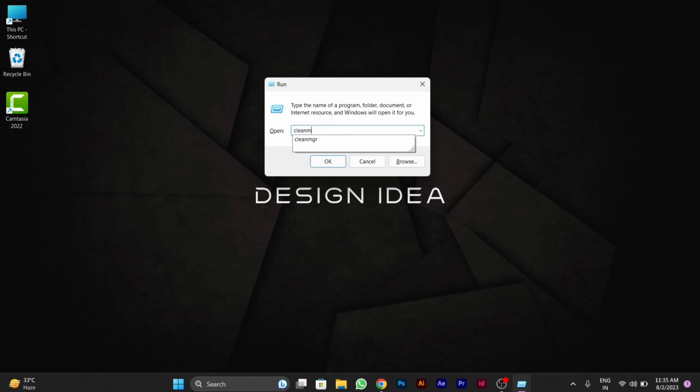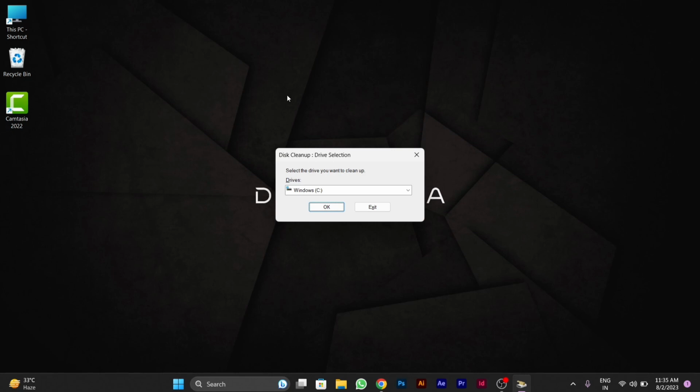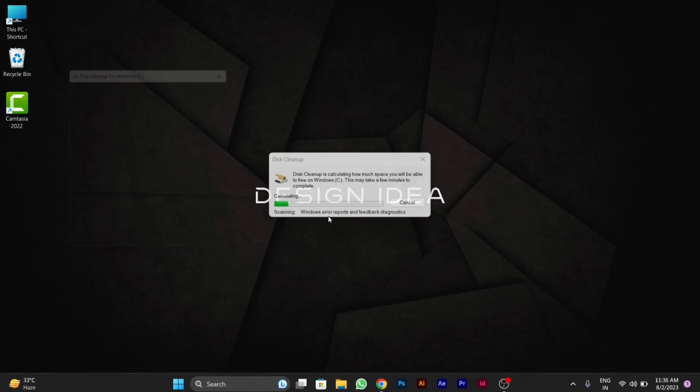Then you have to type here clean manager, cleanmgr, then press OK. Then you will see here different drives. You can select any particular drive. I will clear Windows C junk files and press OK here.